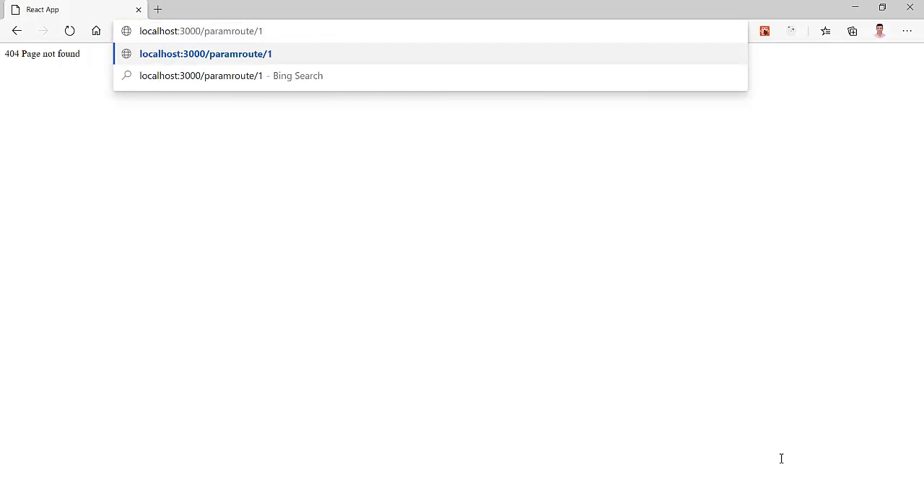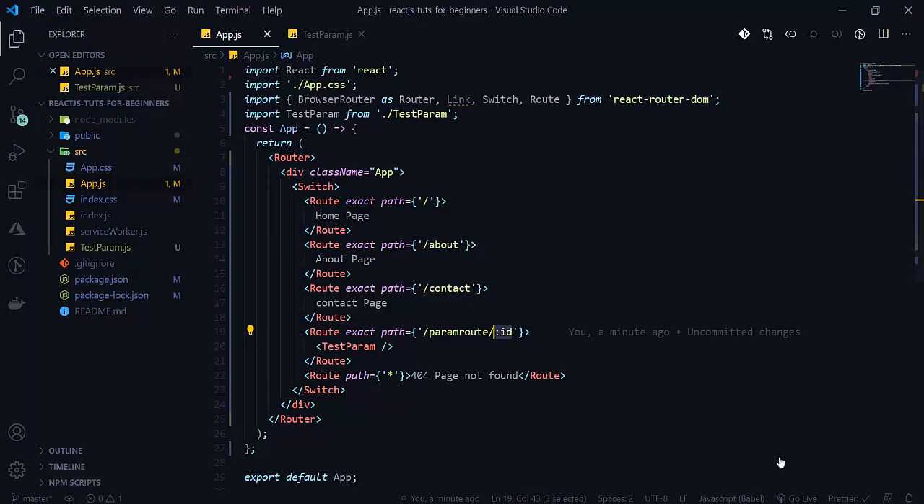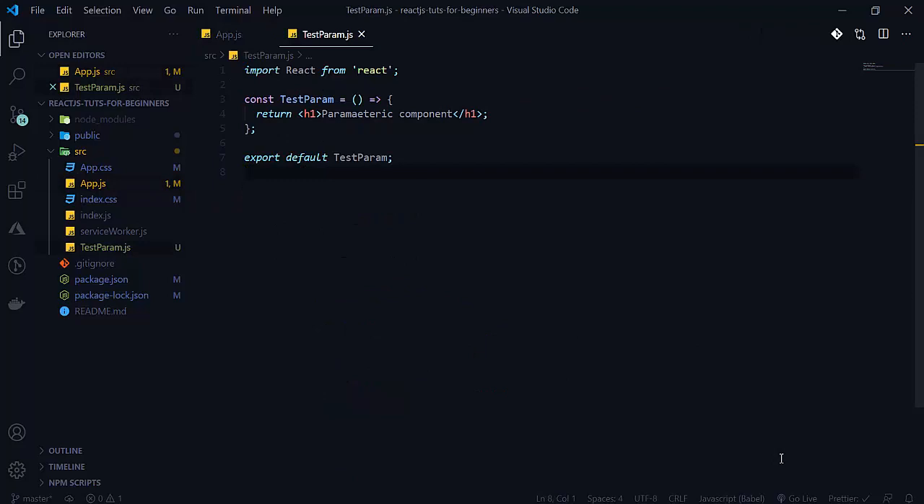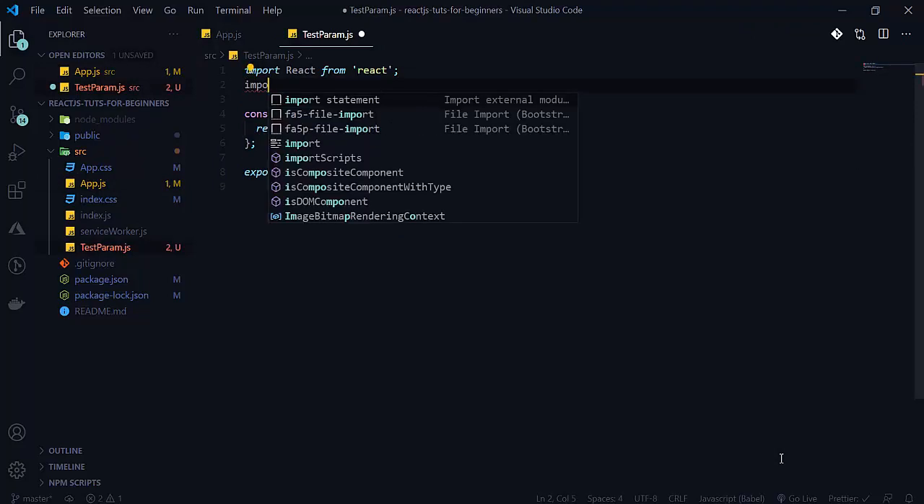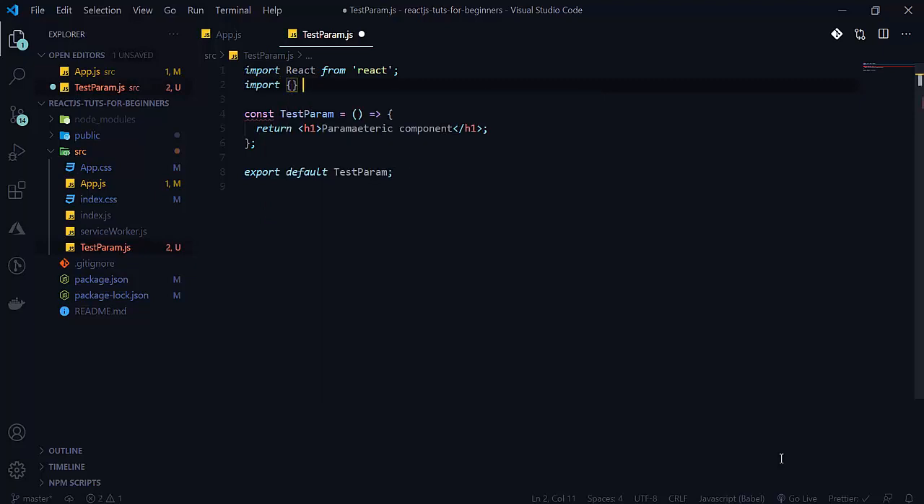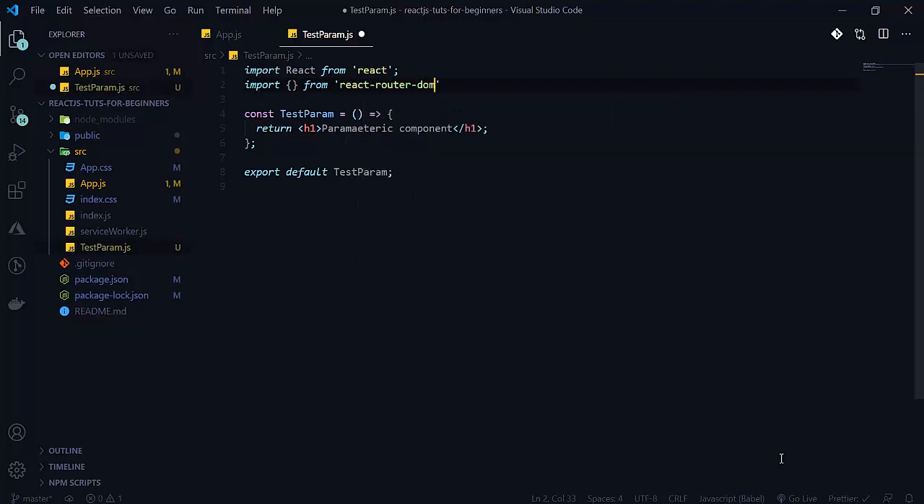When I pass a param 1, it will give us the parametric component. See that. Now the problem is we are not getting this param here. If I'm typing 1, we should get 1 in this component. So let's see how we can get that. We have to use React Router DOM, so simply import anything from React Router DOM.